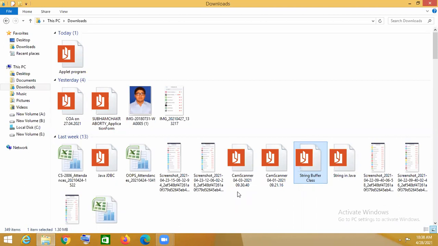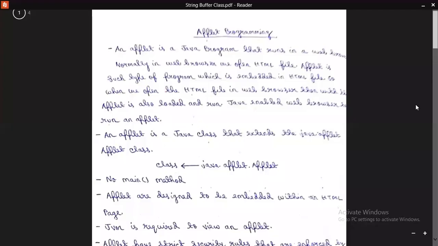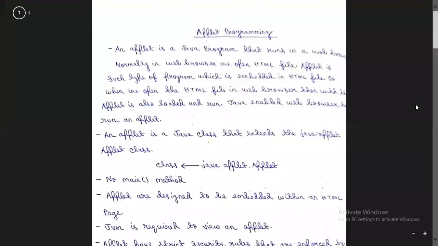Now today we will start a new topic, that is applet program. Applet, which is in your syllabus, we will start the applet program part. Now, what is applet programming? An applet is a special type of Java program that runs in a web browser.